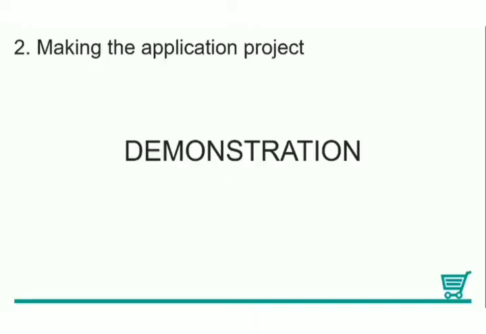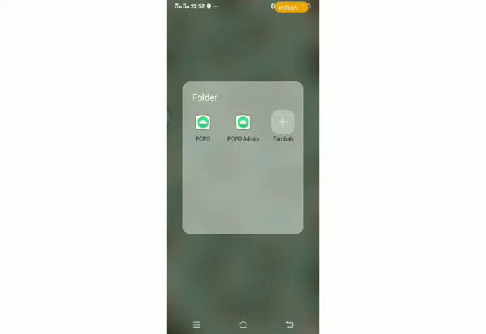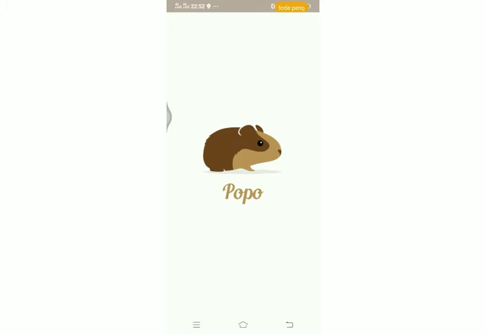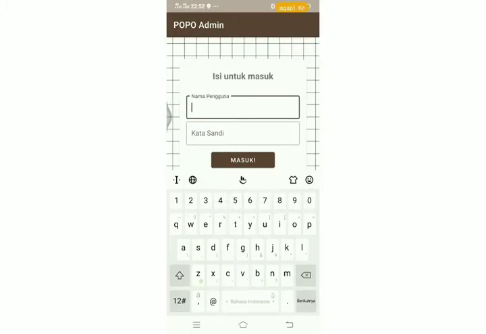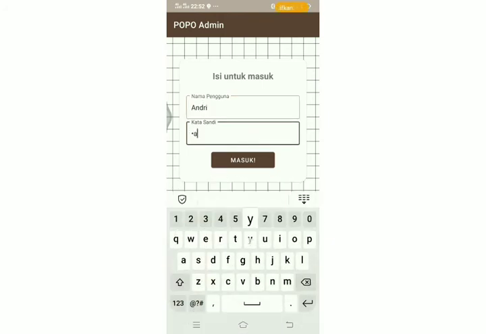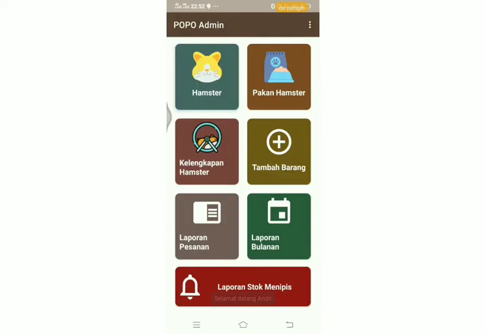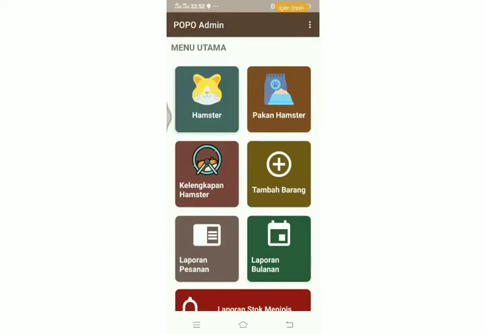Application Development Part 2, Making the Application Project. In this part, I will show you a demonstration of the application. So this is the demonstration of the seller application. First we click the icon and then the splash will appear. Next we enter the username, the password, and we login. And this is the home page of the seller application.